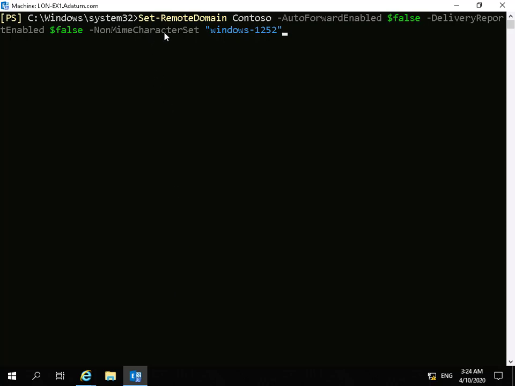So I'm going to do Set-RemoteDomain Contoso, with AutoForwardEnabled set to false, DeliveryReportEnabled also set to false. And for my non-MIME character set, I'm specifying one called Windows-1252.